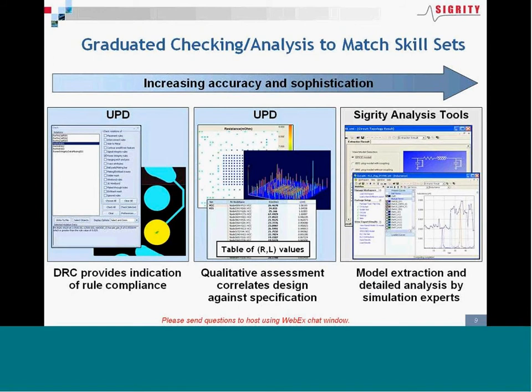Within UPD, we provide two levels of checking: the traditional DRC engine that will check against the constraint set, and our new assessment capability. The third option is also available that provides a seamless pathway to our best-in-class extraction and analysis tools. These tools can be launched with single-click execution from UPD that avoids the delay and hassle of translation and conversions.